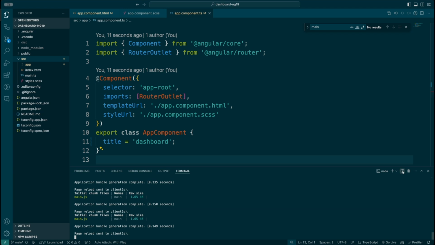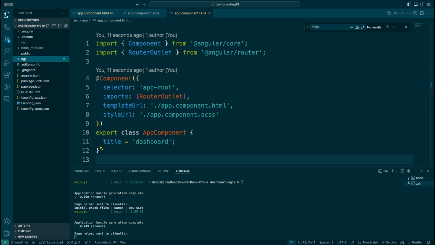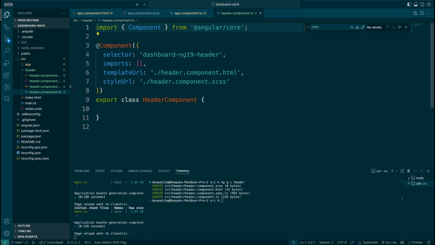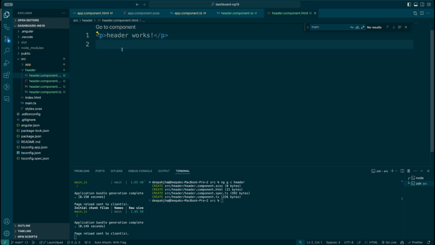In order to do so, I'll just open the terminal up here. The command is ng g c header, where g stands for generate, c for component, and header is the name. Now if you look under the src folder, you would find the header component also written over here, and in the HTML file you can see "header works". Now these are the two components.